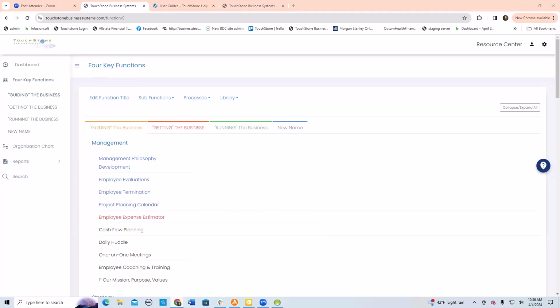Someone's asking if any of the processes are preloaded. So I think what you mean, they're not. If you have a brand new TouchStone account, it's not going to have any processes in it. The subfunctions you'll have examples of. Each key function, when you first start your account, will have some example subfunctions, but you can just go here at any time and edit those to something different if you don't like them. But there will be no processes in your account.